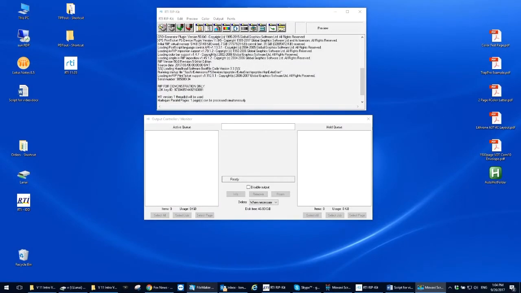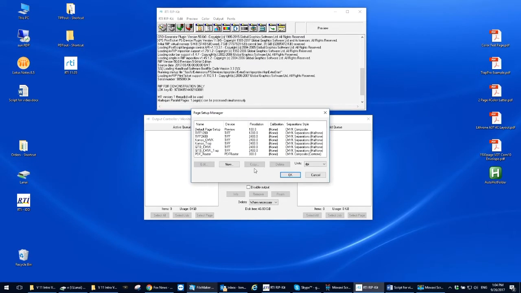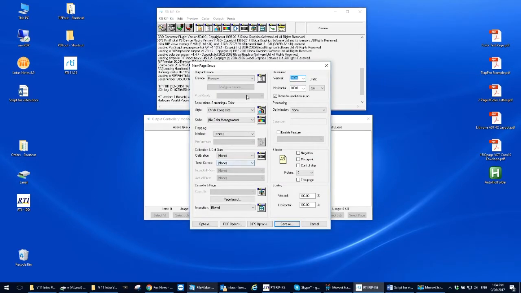Let's have a closer look. To access the Page Setup Manager, click on this icon. We'll make a new page setup so you can see how you make selections within the page setup. First thing we'll do is select our output device. We'll use TIFF. We can set our resolution in here.